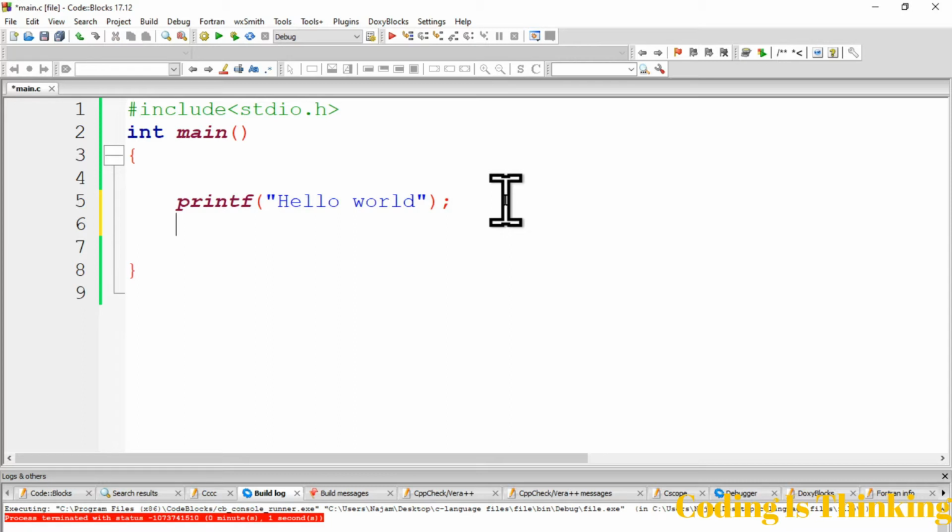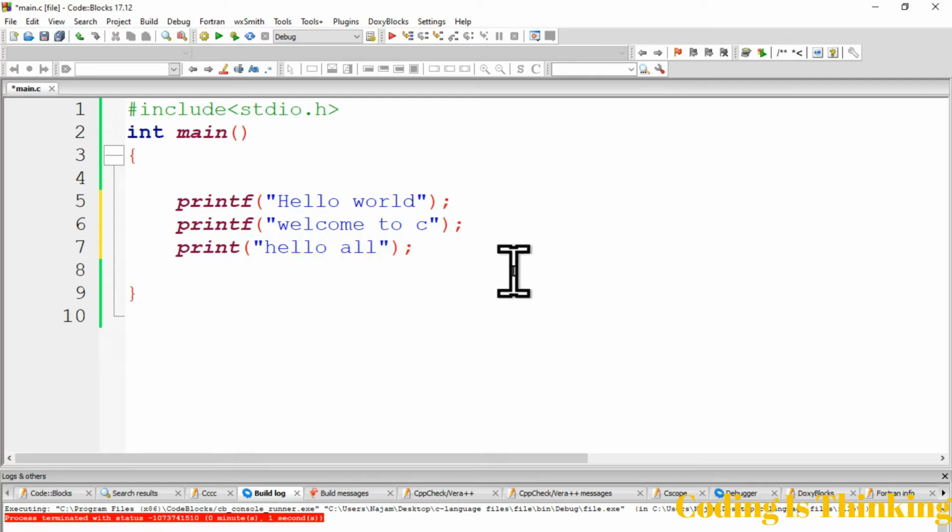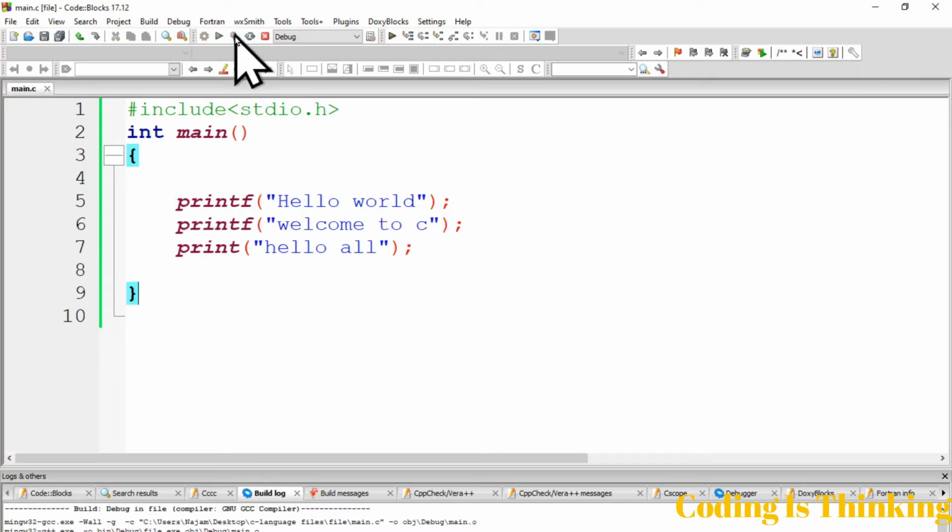While we have more than one statement: printf("Welcome to C"); Let's have one other statement: printf("Hello all"); In this program we have more than one statement, or more than one printf. Let's run this program and see what will be shown to us in the console.